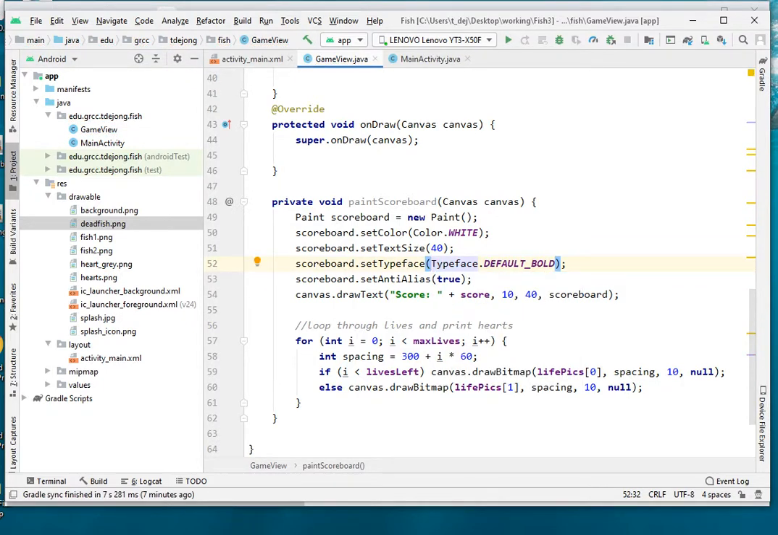Okay, what's this going to do? First of all, we're going to create a new paint. We're going to set the color of the scoreboard paint to white. And we're going to set the text size to that, and we're going to make it bold. And this line here has to be added. And then we're going to draw text on our canvas, in this scoreboard, with this text. And this is the location for it. And this is actually a little loop that we're going to run through all of our lives. And if that one's still alive, we're going to paint the red one. And if not, we're going to paint the dark heart, okay? That's what's going on there.